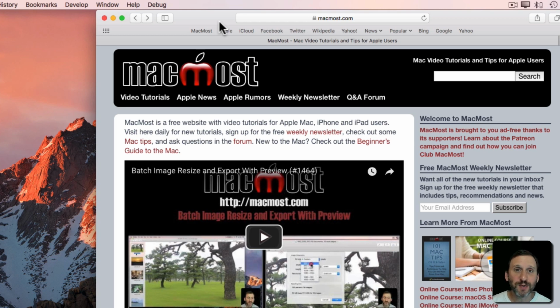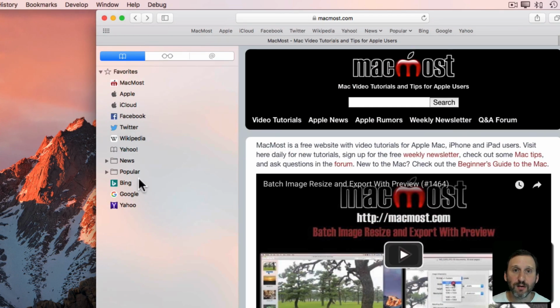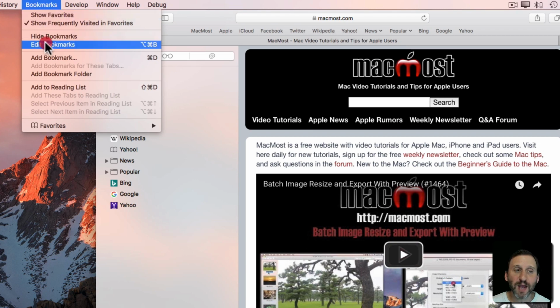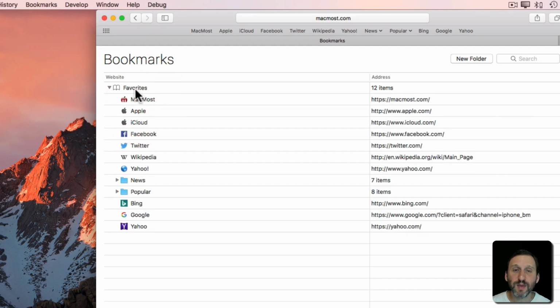Now, first thing you want to do is take a look at how you have bookmarks set up. You can go to Bookmarks, Show Bookmarks, which is going to bring them up on the left sidebar here. But to actually get a view where you can really manipulate things, you want to go to Edit Bookmarks. And it brings it up on one big page here. I've just got the Favorites folder, and inside the Favorites folder I've got something close to the default set.